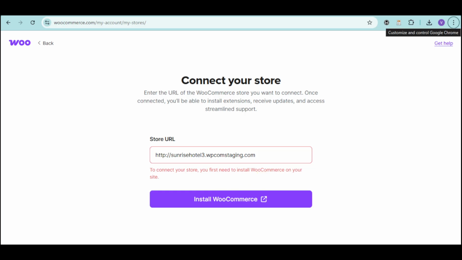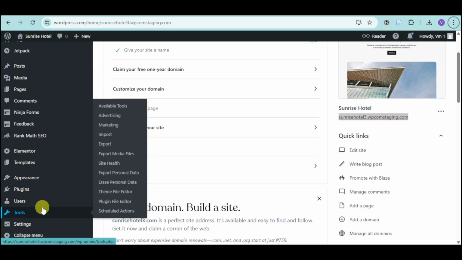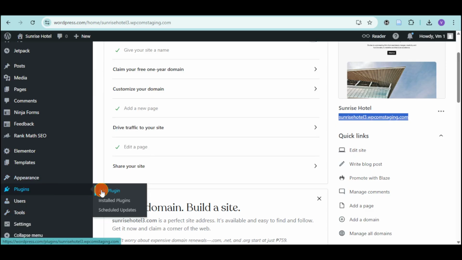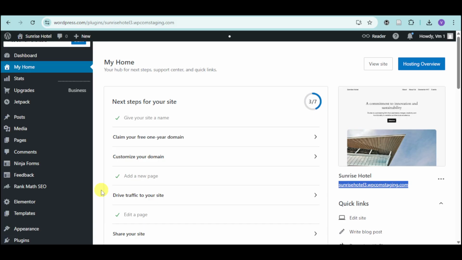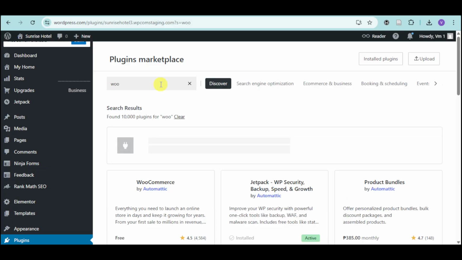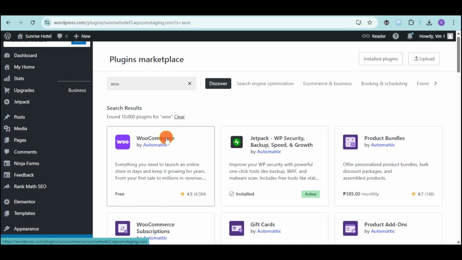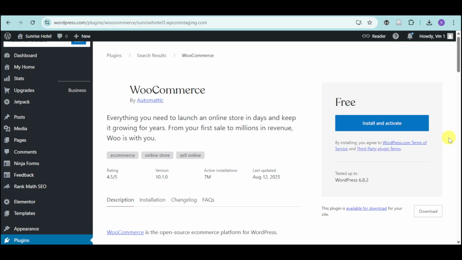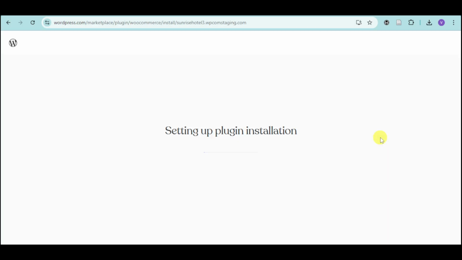Let's head over and install WooCommerce. On your WordPress, you can head right here to your plugins and click on this add a plugin option. And then from in there, you can search for WooCommerce. You can also just type in Woo. And then head over and click on this WooCommerce right here that you can see. And from in there, install and activate this. Just click on it and this will install it.